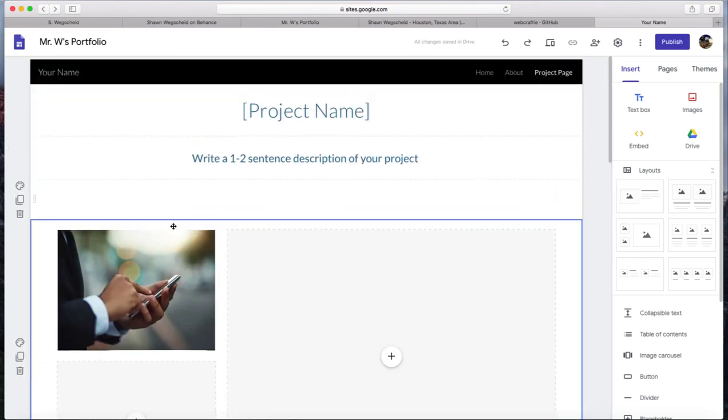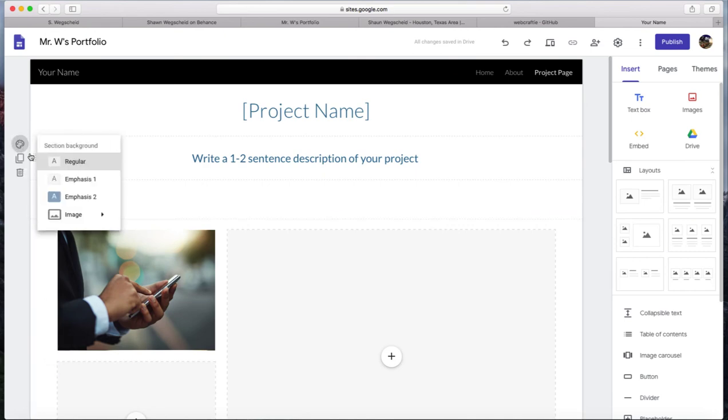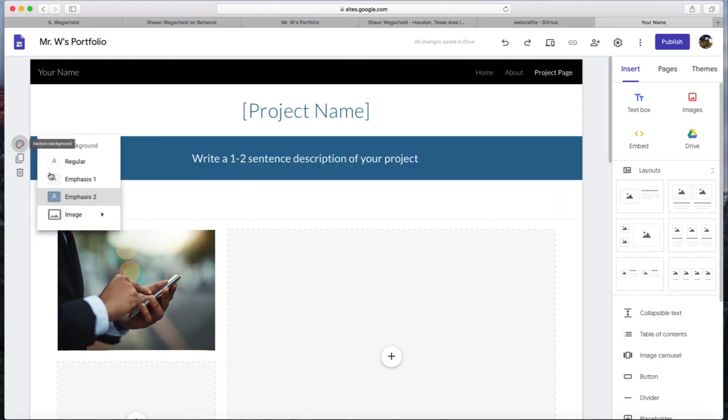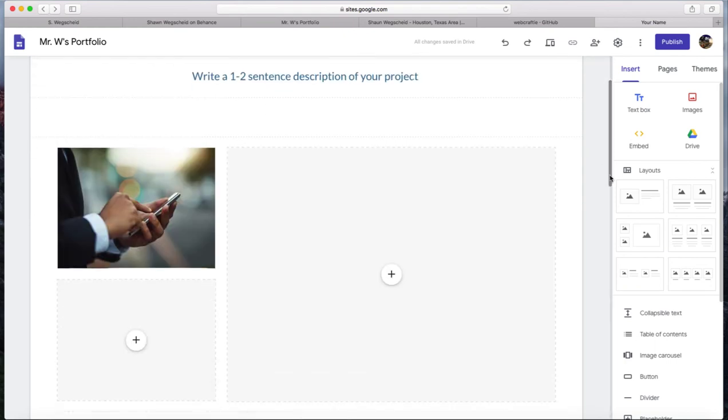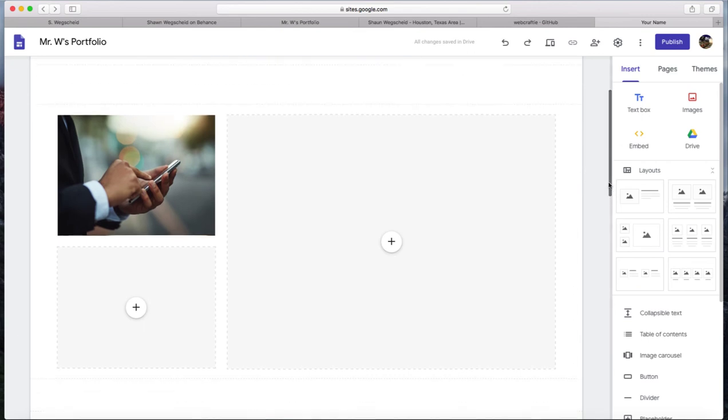Speaking of over here, not only do I have duplicate and trash, I've also got these little color options, which allow me to change the background color. So I can add for emphasis, I can add for other emphasis, and I can also add in a background image. They do limit how much you change on these because they don't want their sites looking crazy and really tacky like a lot of websites did when the internet was new. So they do limit your choices, but there are ways around that if you're really determined to do something different.